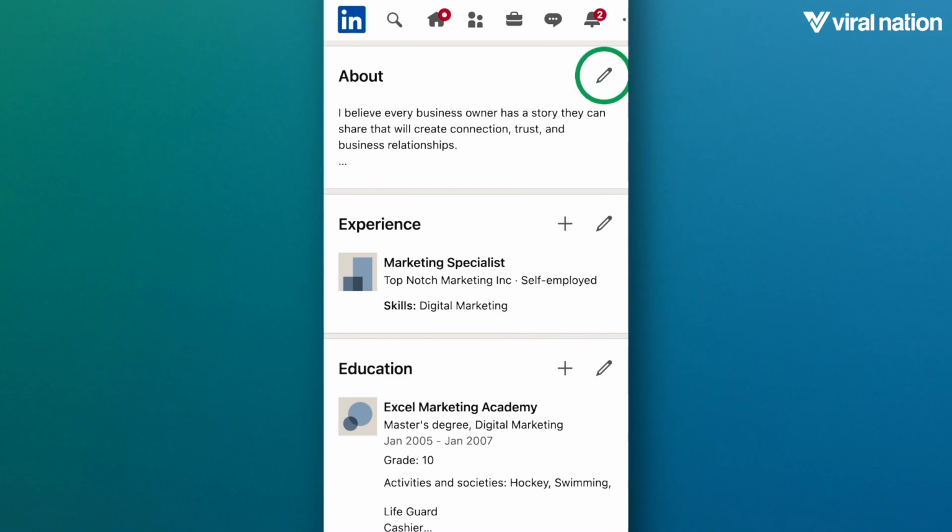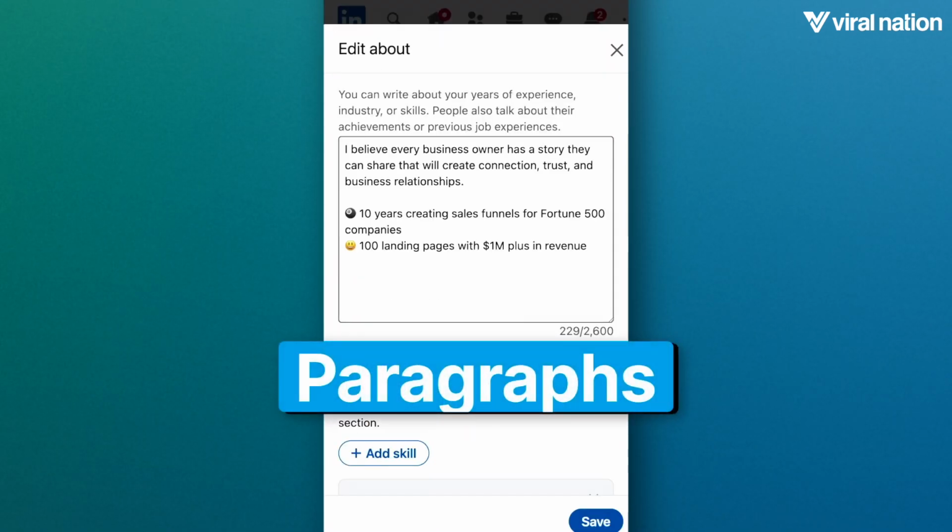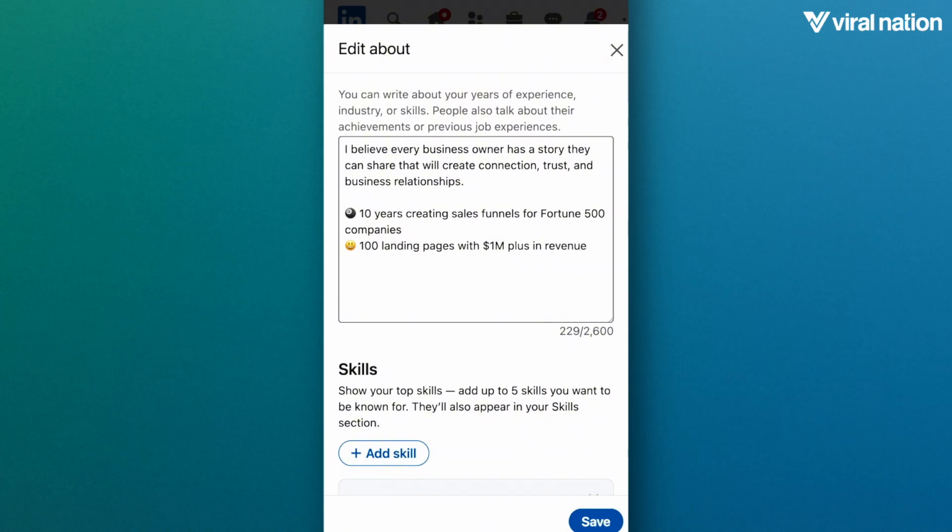Clearly explain your professional role and highlight your accomplishments. Use paragraphs and bullet points for readability. And finally, emojis or symbols for variety and engagement.